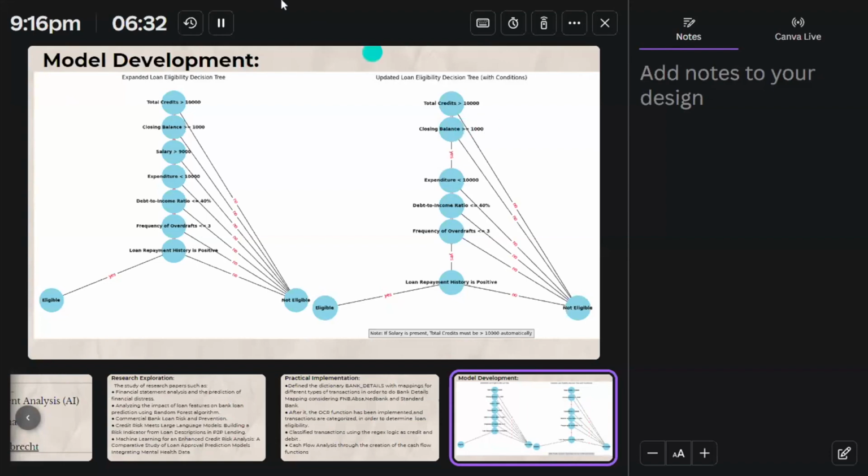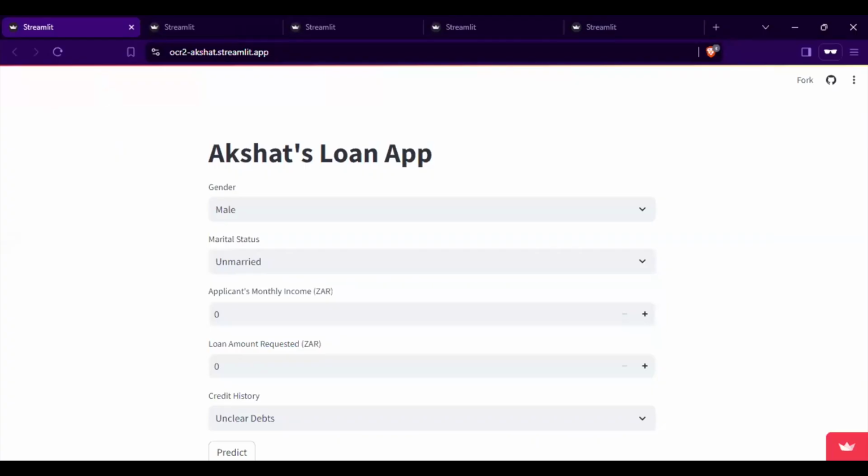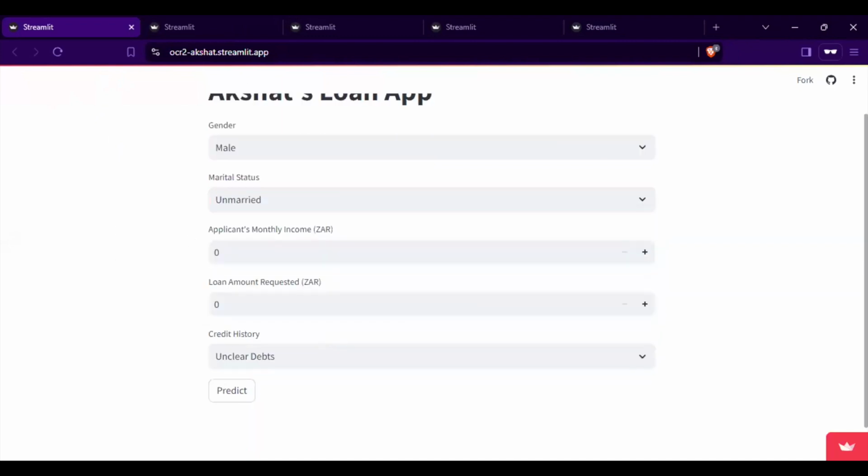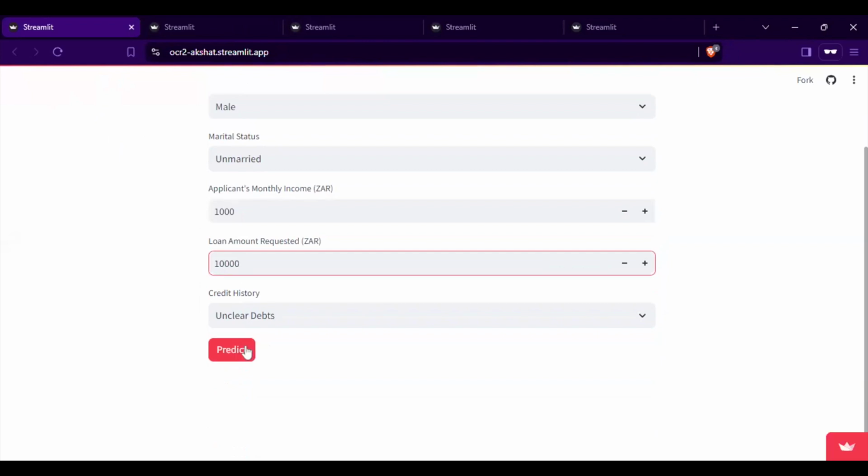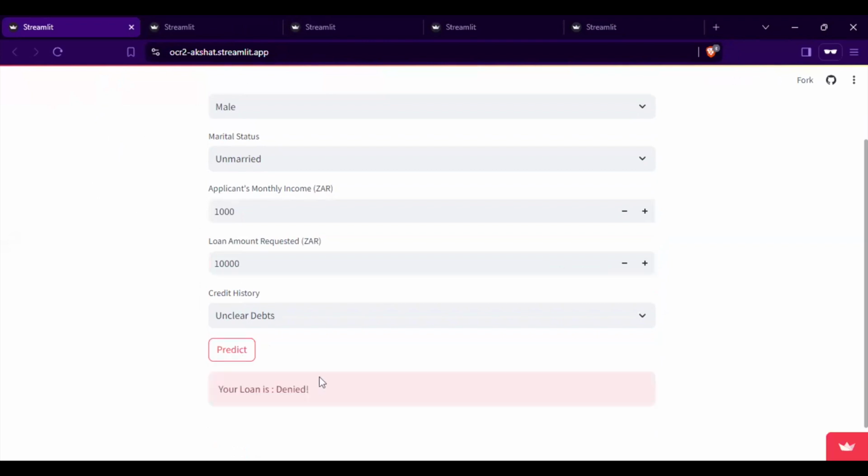Talking about the demo, I have the demo of my model. Let me show it. In order to increase the accuracy of the credit risk, whether the person is eligible for a loan or not, I've developed a front end using a machine learning model. For example, if the person is male and his monthly income is around 1000 ZAR, and the requested amount is 10,000 ZAR, when I click the predict button, the loan is denied.